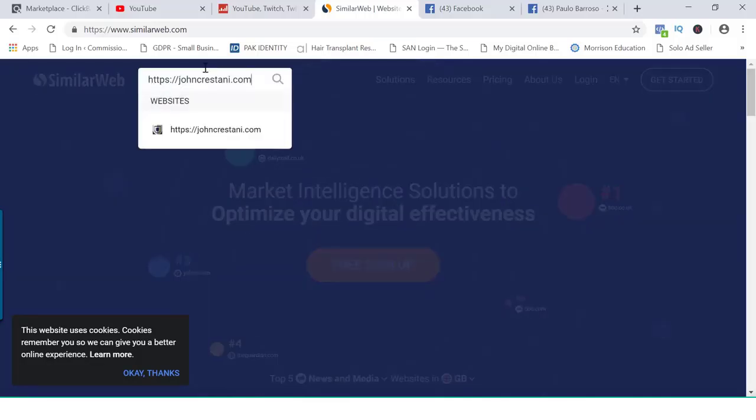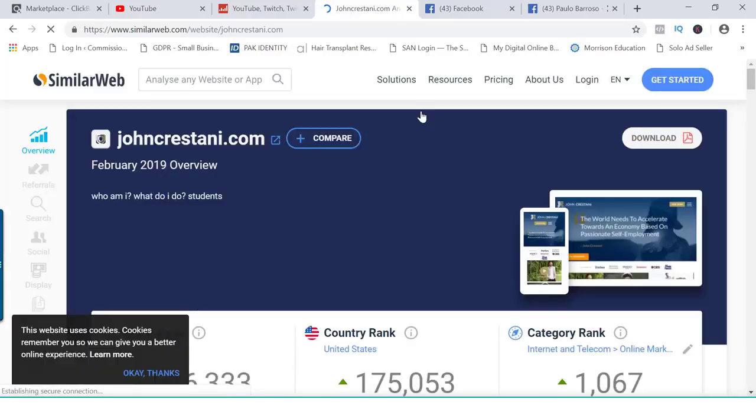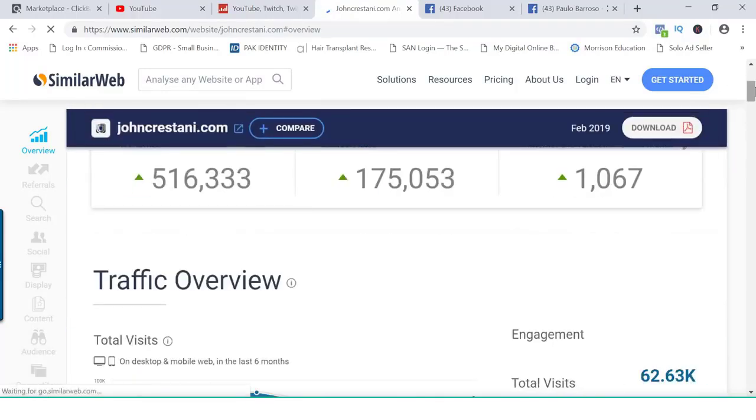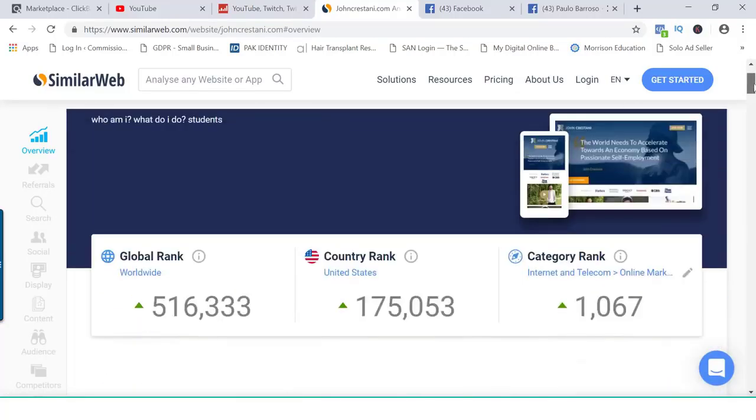Now, if the traffic is very low or they don't have enough traffic, then this website is not going to tell you anything. But yes, this is getting so much traffic. So look at this. Okay, global rank 516,000, United States 175,000. Wow, that's quite something.